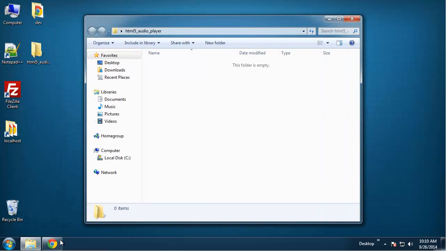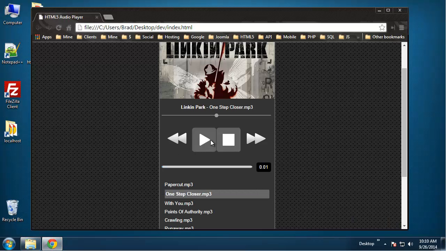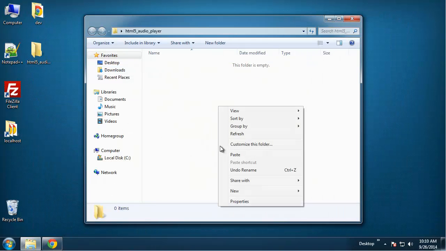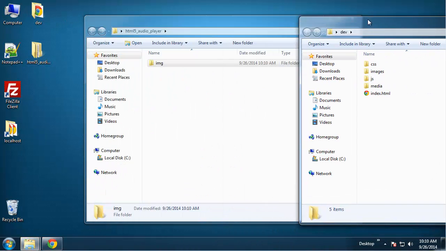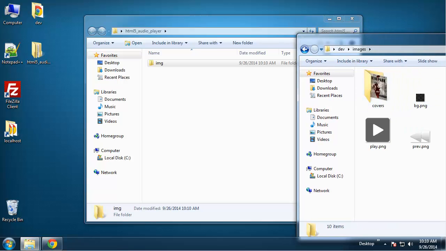For the images, okay, so for the play, the stop, and the next and previous images, I created those in Photoshop. I'm not going to go through that and show you how I did that. You can just grab them from the files, or even use your own if you want. Alright, so let's create our file structure. We'll create a folder called image, and I'm just going to go into the final project and get all the images.